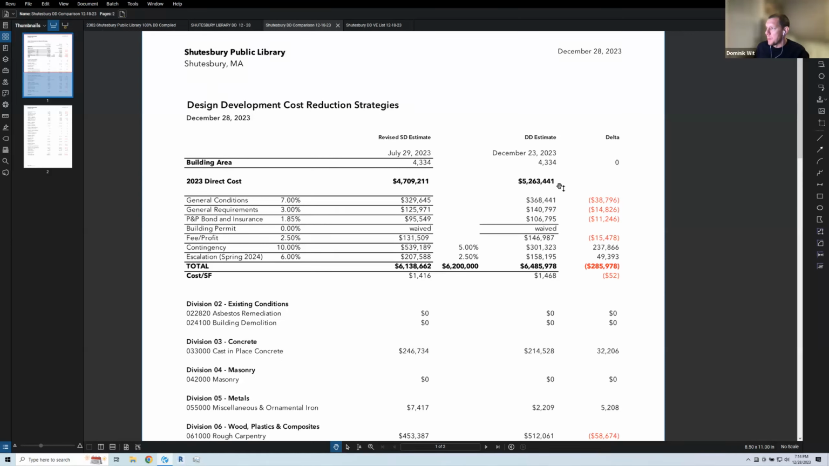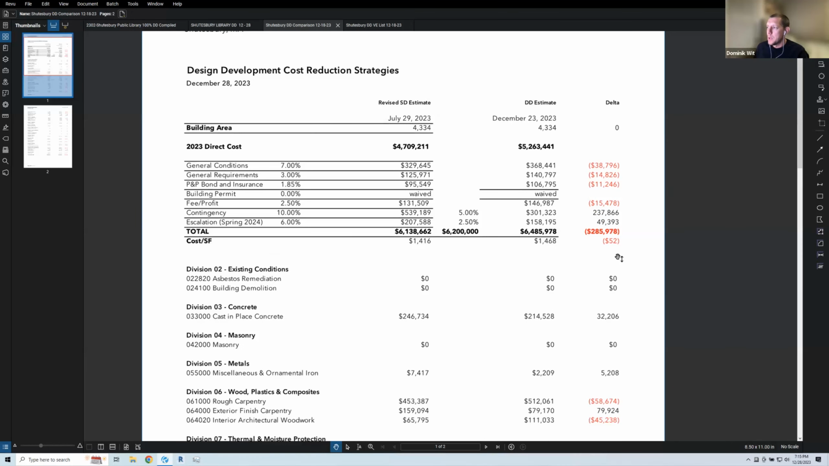Thanks, Neil, that was helpful. Neil went through the front end of this document, giving you general conditions, general requirements, bond insurance, building permits and fees, which have all gone up by these numbers. To orient yourself to this document, this center column is the revised SD estimate, and this column is the DD estimate that we have to date. The delta is the difference between the two. I highlighted in red what is an overage, an increase in cost. The ones that are not in red are reductions, so savings. Overall, comparing DD to our budget at SD, we're looking at $285,000 or $286,000.